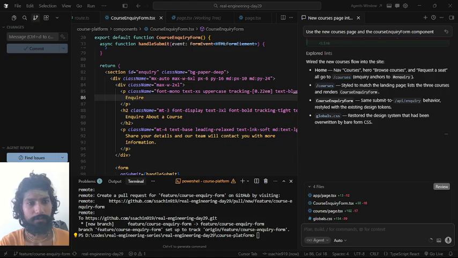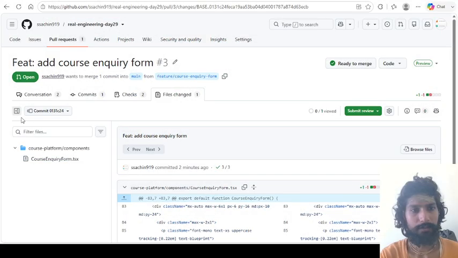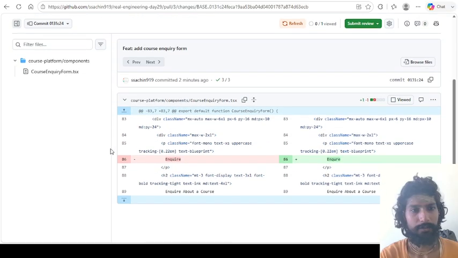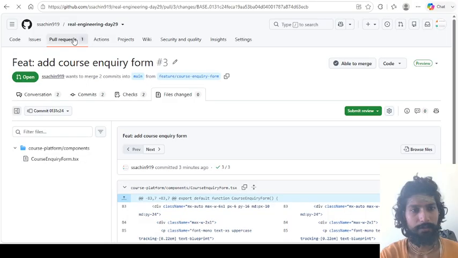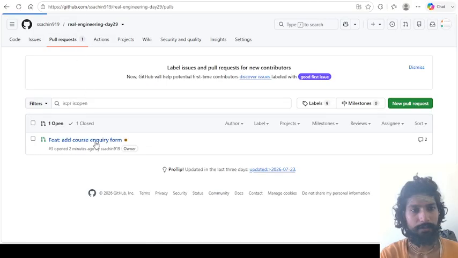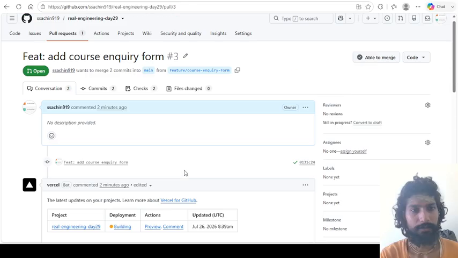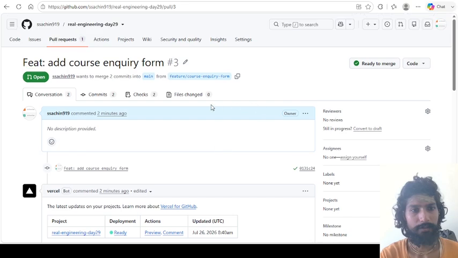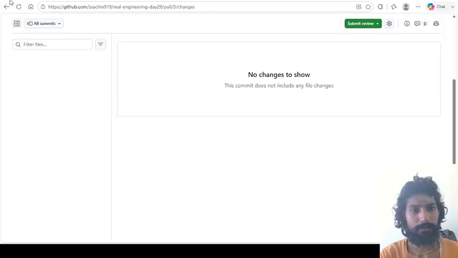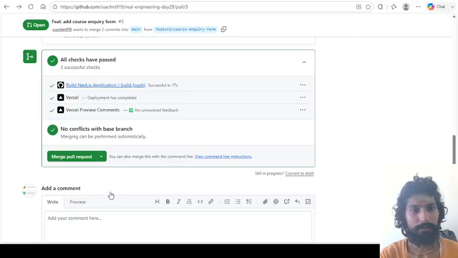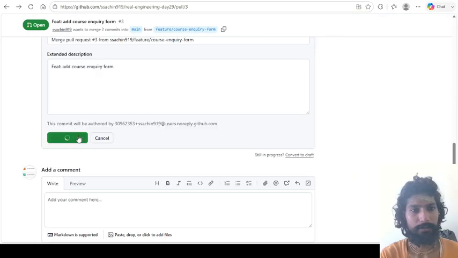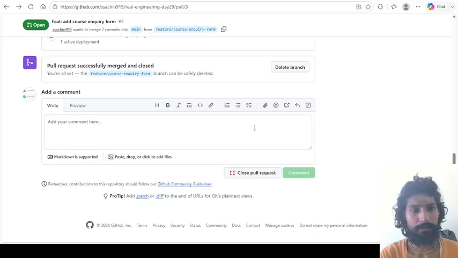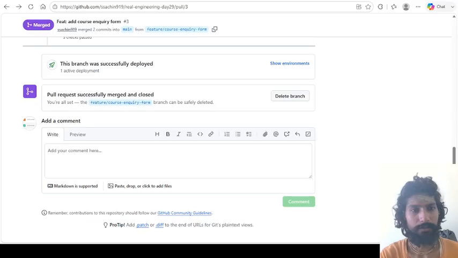Now let's go back to the Vercel, to the GitHub, and I can see one more change. The PR automatically gets updated when we commit in the same branch. So now I can review the code, go to the file change. So no file has changed, everything is fine. I can simply merge pull request. So this is the process of reviewing the commits.